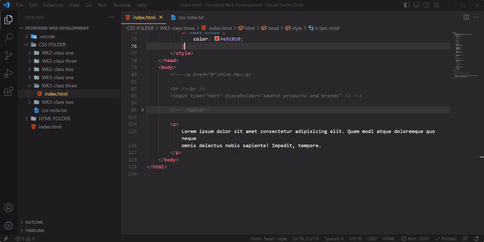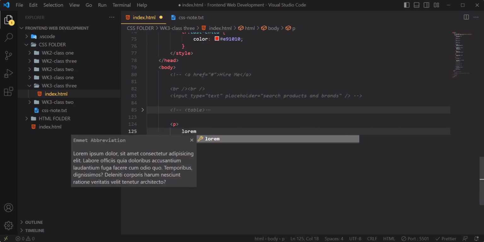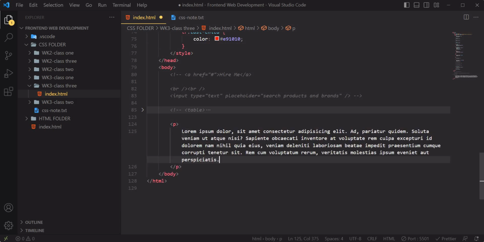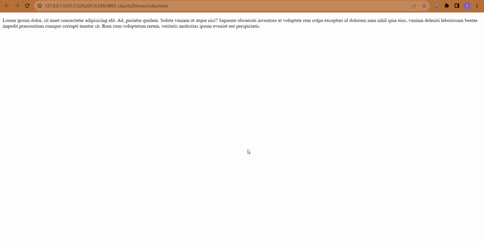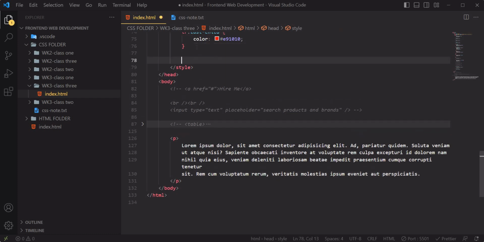Or let me increase the letters. Let me increase the sentence actually. Let me make it lorem 50 for instance, and I save. Voila, this is what we have. Let me reduce the width so you can have the words break down to the next line.